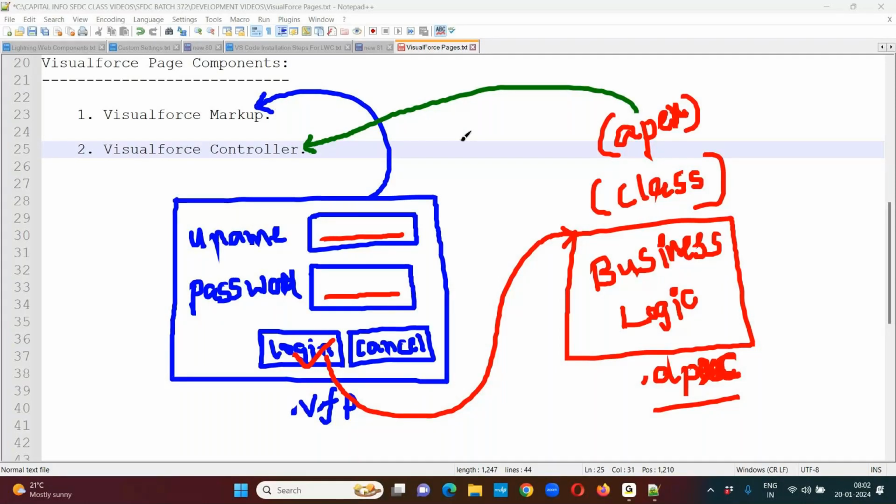Now, each Visualforce page contains two parts. First one, Visualforce markup, second one, Visualforce controller. Visualforce markup is purely concentrating on the designing part of the code, so each Visualforce page is designed with the help of some ready-made tags. With the help of these built-in tags, we can design that page.